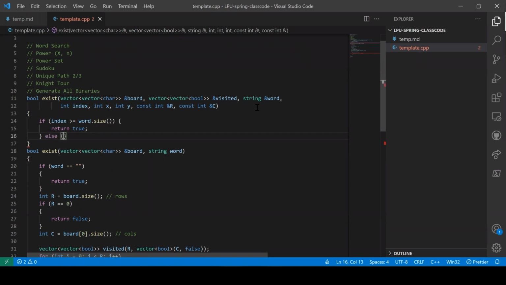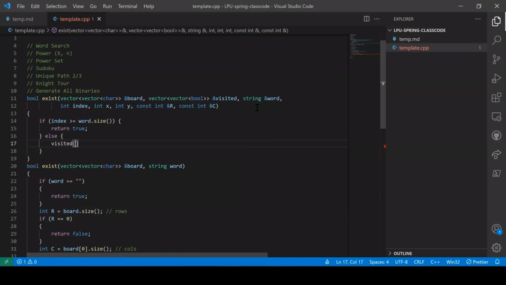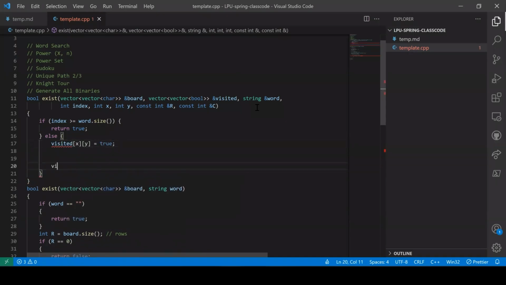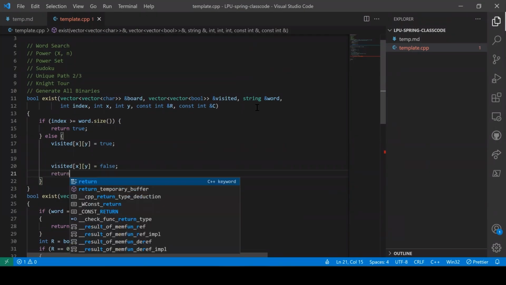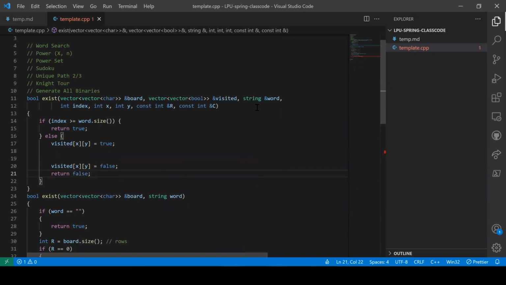So first, let's mark this cell as true, because we are visiting it. And somewhere the backtracking step is to mark that cell as false as well. Is that right? Correct. And if we are marking it as false, that means we did not get the answer in between. So now I'm going to write the backtrack. This is the backtracking step, right? Which we always talk about.